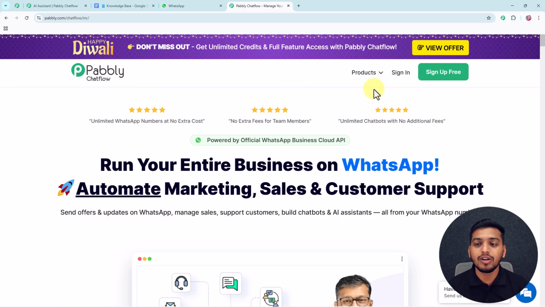And here in the right corner, you can see you have these two different options, sign in and sign up free. So if you are a new user to Pabbly Chatflow, then you have to click on this sign up free button, and from here you can create your free account. And if you are an existing user, then you have to click on this sign in button.